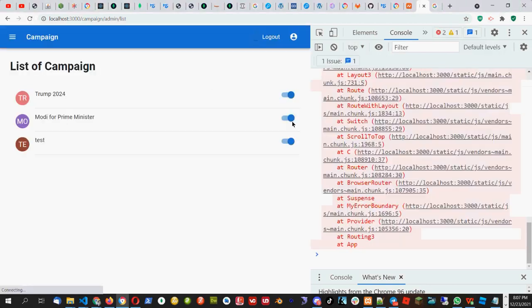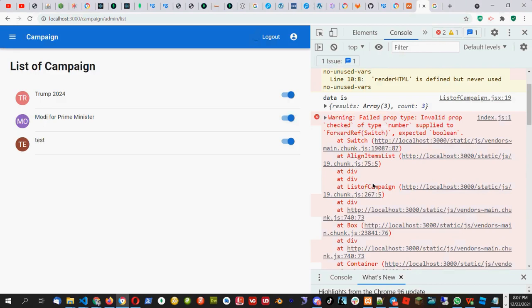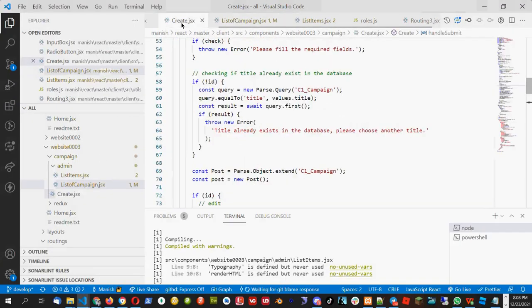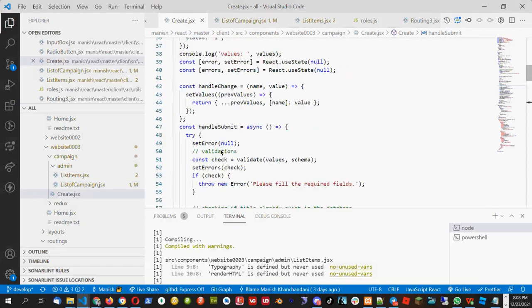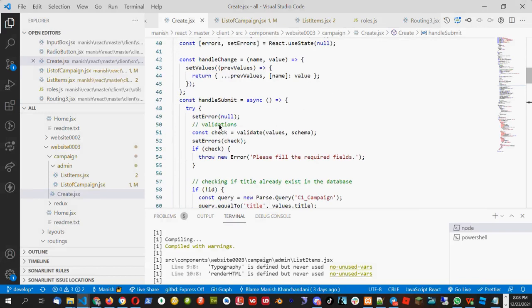So now I can see all the... I'm getting this warning. Okay, this is regarding the switch statement. We're passing the number, it is expecting the boolean. So I will do a few changes in the create one because of some inconsistencies. So let's do a few changes here.